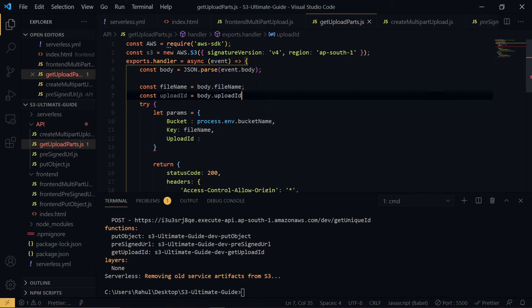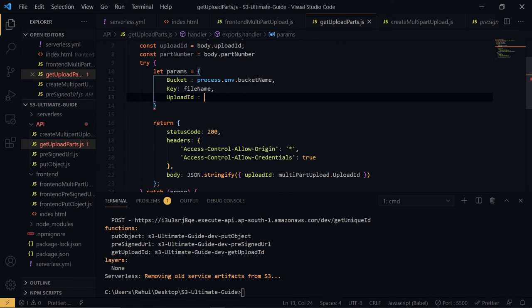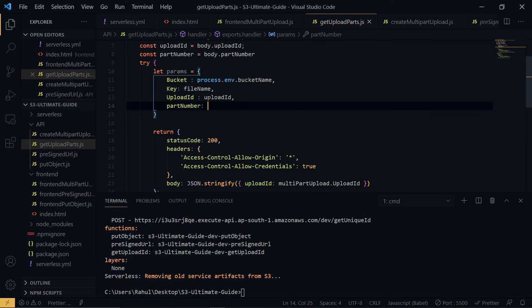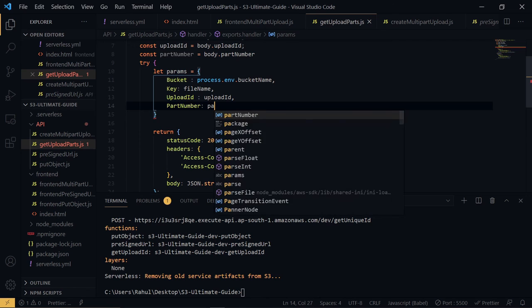Okay, and then if you come over here again, let's say const partNum, part number equals body.partNumber. And then upload ID, come over here, part number is equal to, okay, it should be capital. Okay, so it's a part number, right?